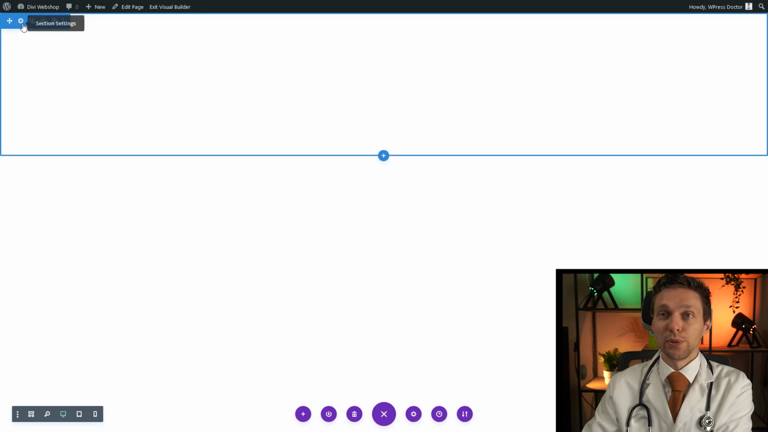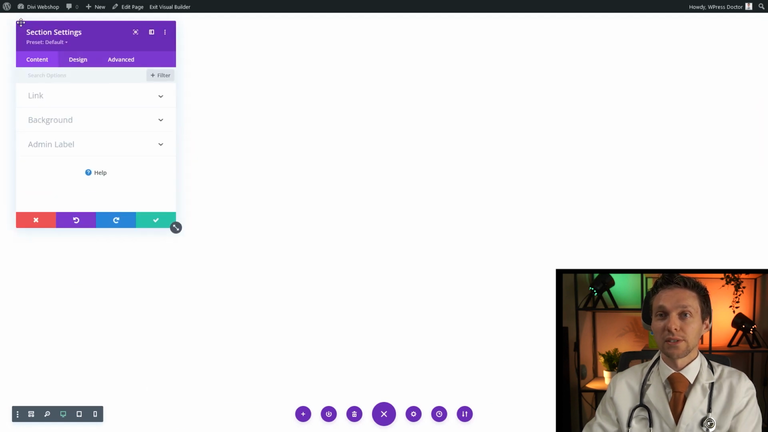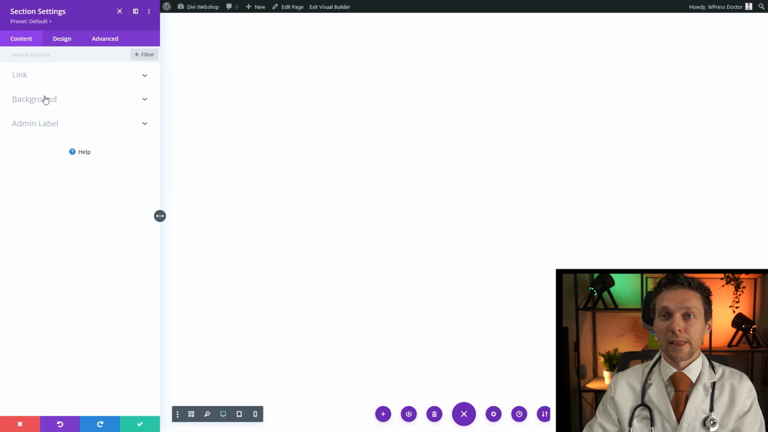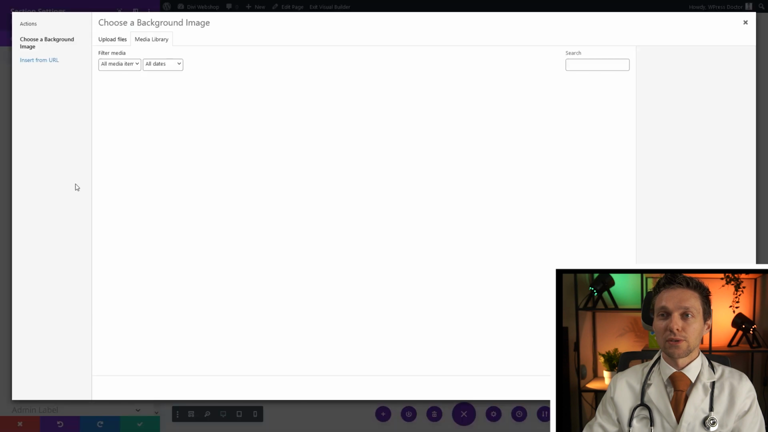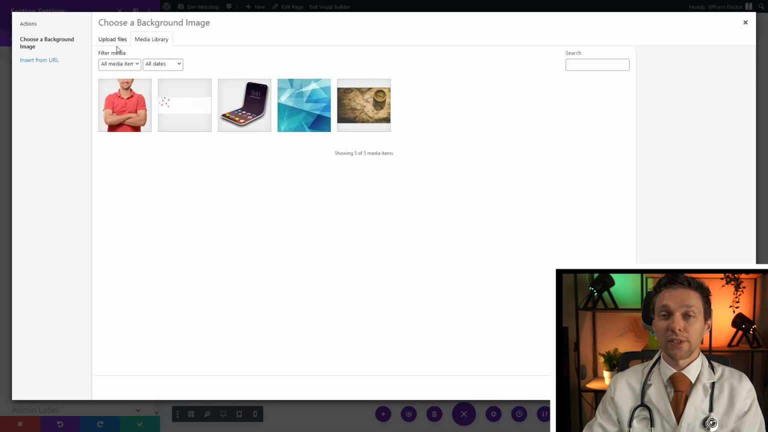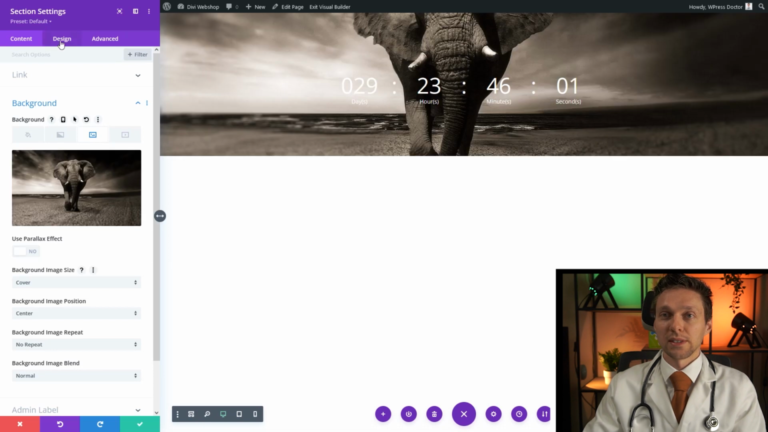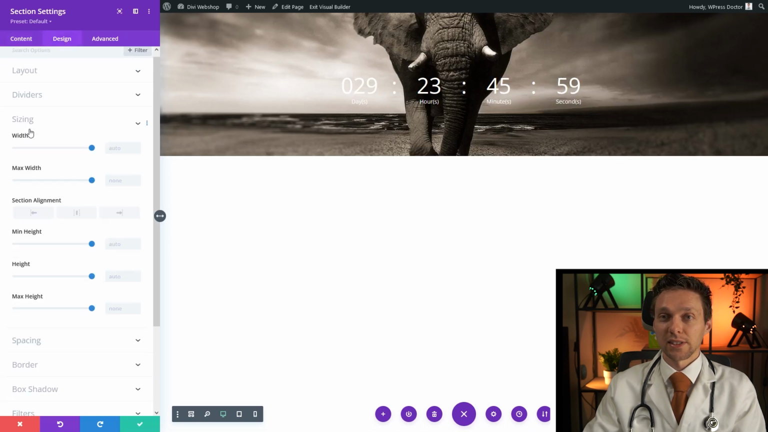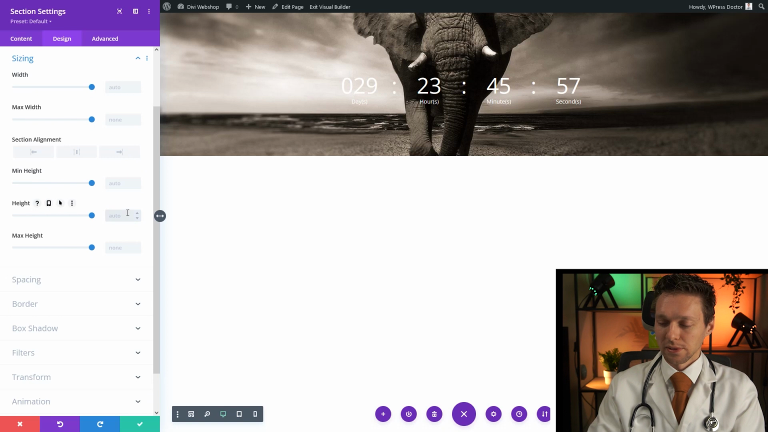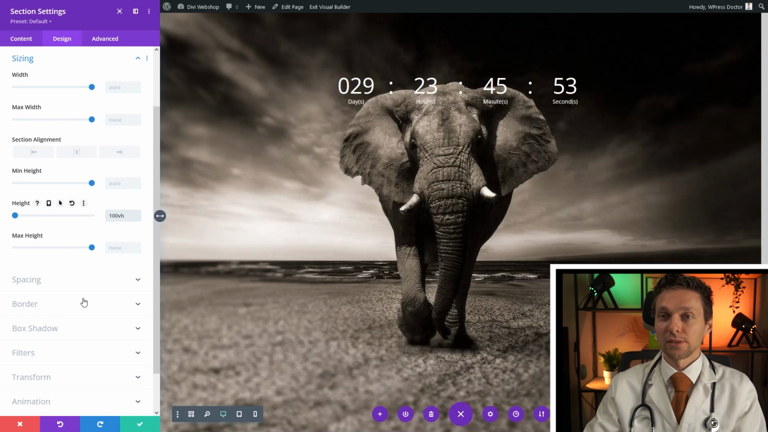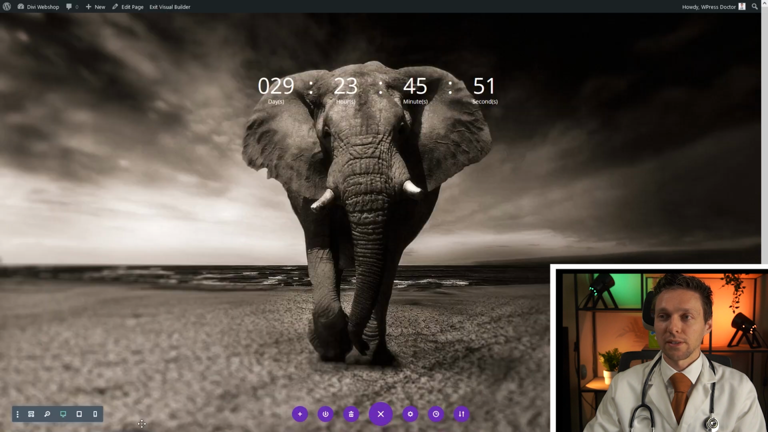So let's add a beautiful image. Go to section settings. Go to background. We're going to upload an image. We're going to upload the image called elephant. Press upload an image. Then we go to design again, sizing. You know what we're going to do. Press 100 VH. Right there. This is beautiful. Press save.